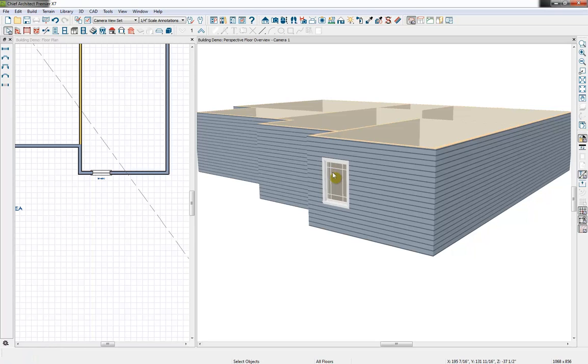So now that we have our window all set up here, this is my standard window I would like to use throughout the rest of my design. So I want to set this as my default. I'll select it, go down to my editing toolbar, click on set as default, and now when I select my standard window, bring it right down onto my plan, drop it in.